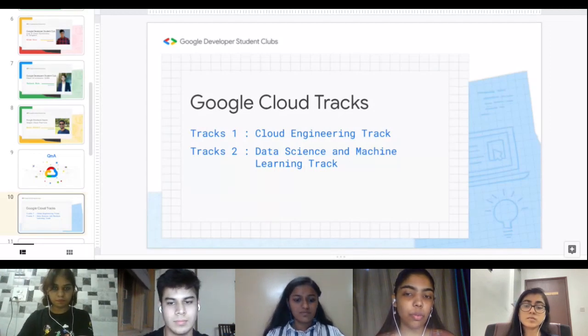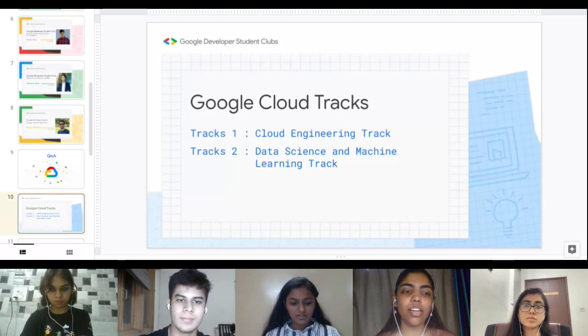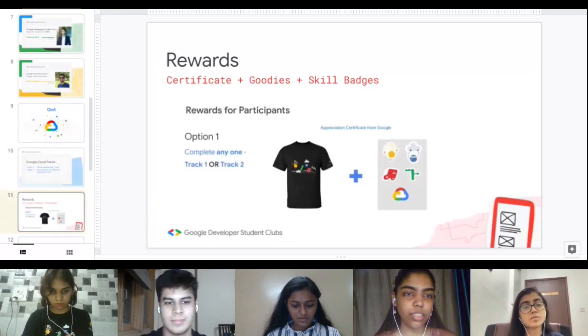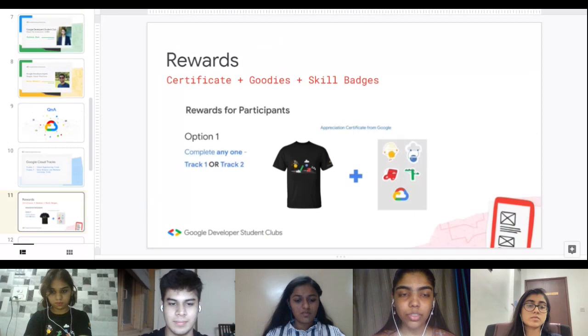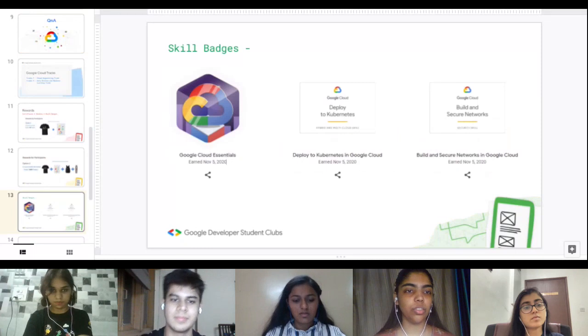There's one module known as explore machine learning models with AI, and there's engineer data in Google Cloud. So basically, those are the 2 Google tracks. Next, we'll move on to the rewards. As you saw, there are 2 tracks. If you complete any one of them, you will get a T-shirt and a sticker pack. And if you succeed in completing both of them, then you'll get a bag and a bottle along with the track prizes. Next, we can move on to the badges.